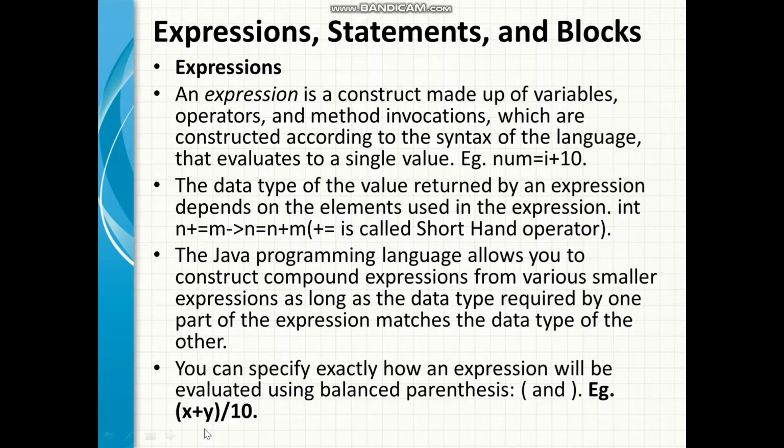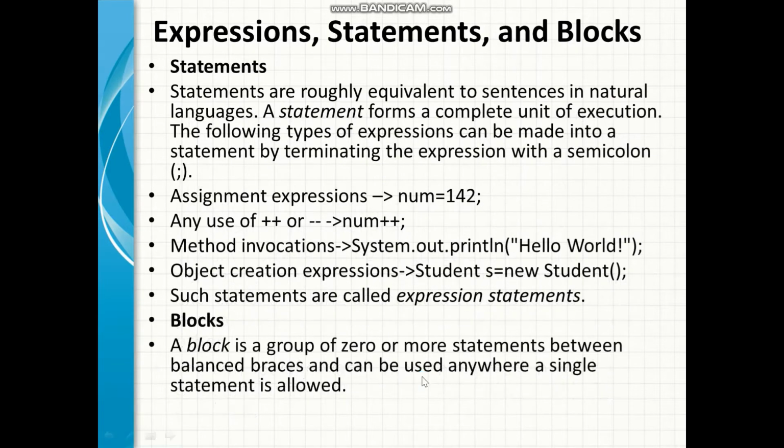Now suppose I put parentheses around y by 10, opening and closing the bracket. What it will do is evaluate y by 10 first, and add the result to x, and that will be the final result. So this is very important. You can specify exactly how an expression will be evaluated using balanced parentheses. This is also very important to know about expressions.